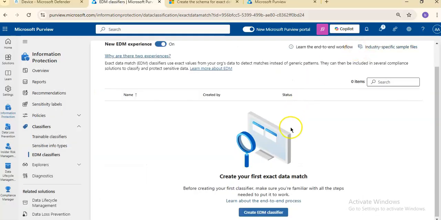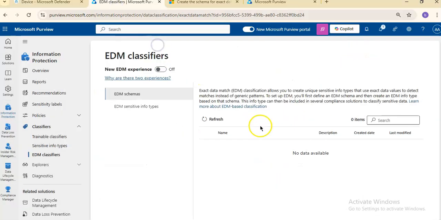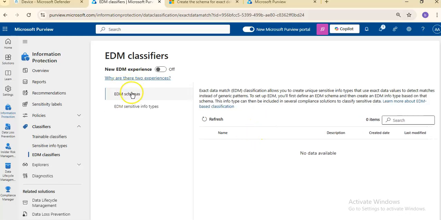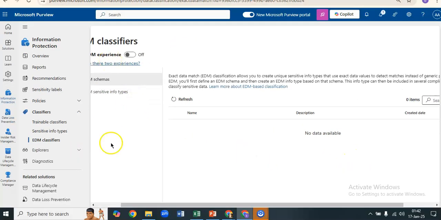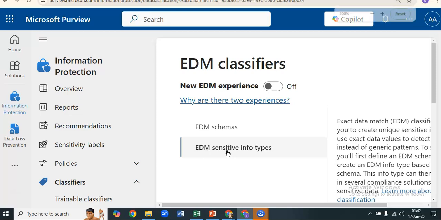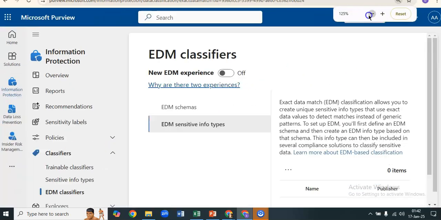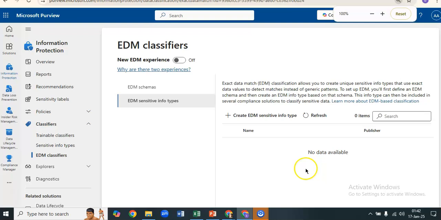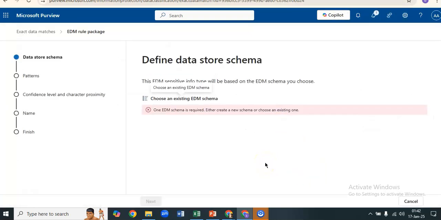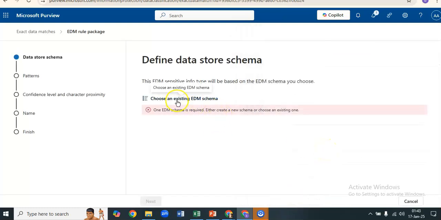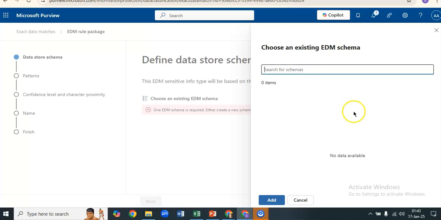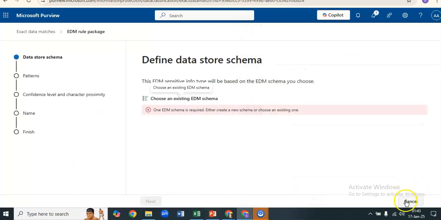Okay, I'll toggle it off. EDM schemas, I don't have any EDM schema. Let it refresh. Create EDM sensitive information type. One EDM schema is required. Either create a new schema or choose an existing one. Choose an EDM schema. No. Add. I don't have an EDM schema here. So first of all, I need to create an EDM schema.